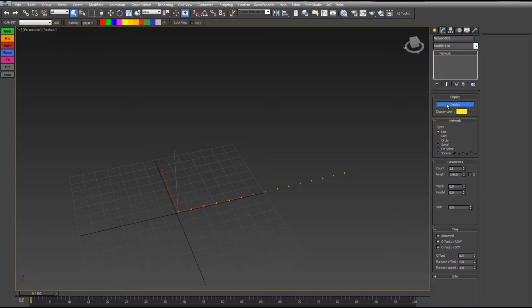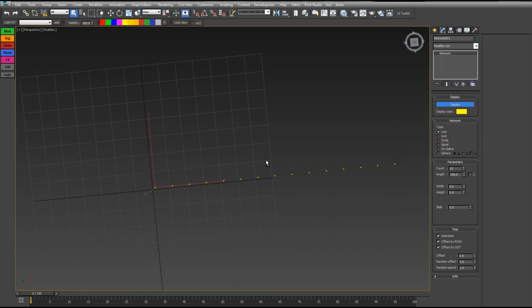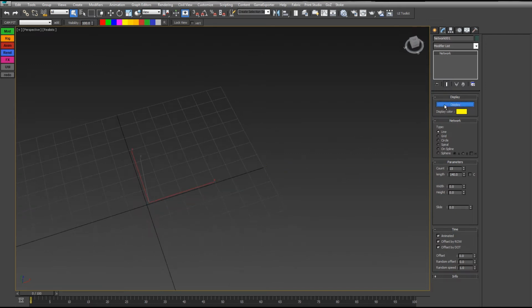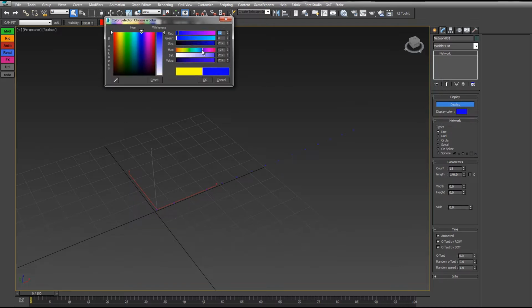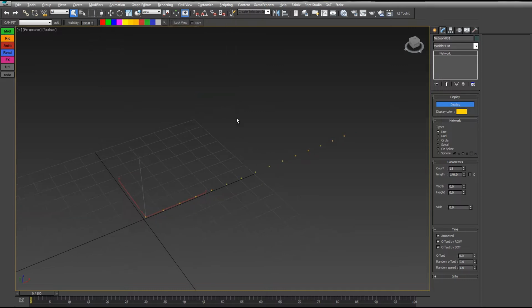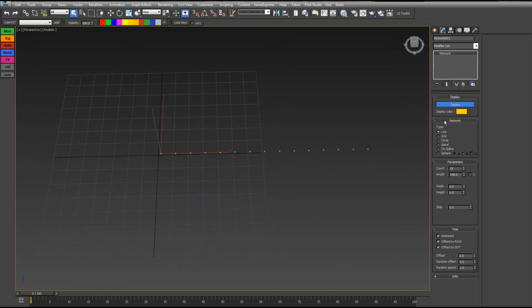Then you have this display button. Because it's just vertices, you can't see them in the viewport. So you have a display option here to show them, and you can change their colors. But it's just display, just to help you visualize what's happening. And then here in the network rollout, you have some options.